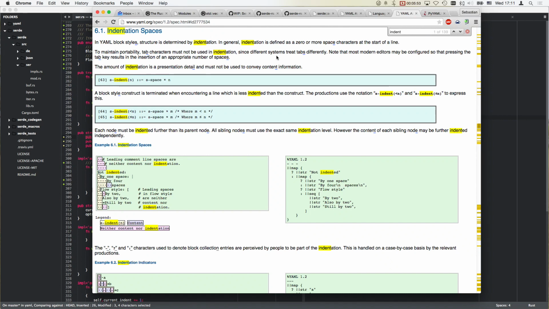Since different systems create tabs differently, note that most modern editors may be configured so that pressing tab results in insertion of the appropriate number of spaces. The amount of indentation is a presentation detail and must not be used to convey content information. All right, so that means a block, yeah.